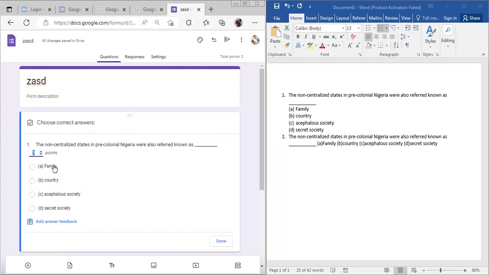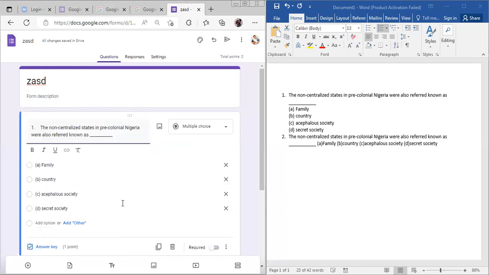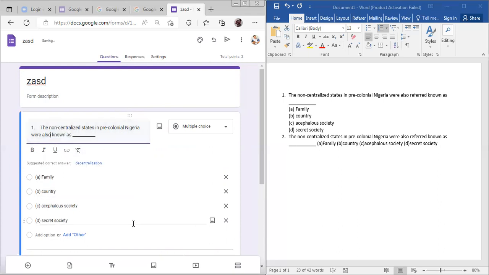If I pick one, the question says the non-centralized states of pre-colonial Nigeria were also referred to or known as... that's a typo. The non-centralized states in pre-colonial Nigeria were also referred to as, that's what it should have been, were also known as. Okay, let's say this is the question now, and then we want the answer.